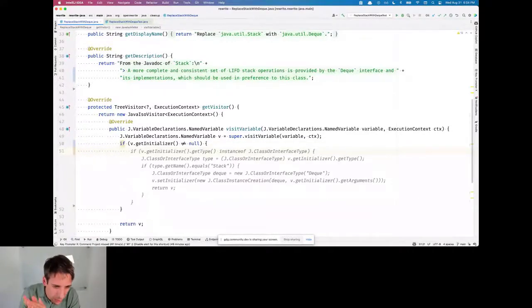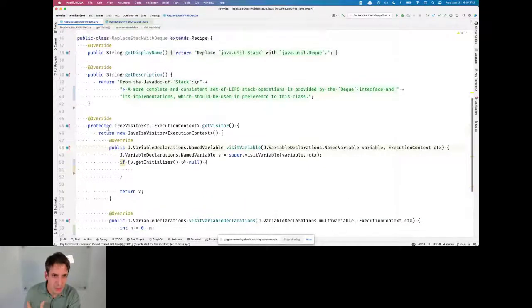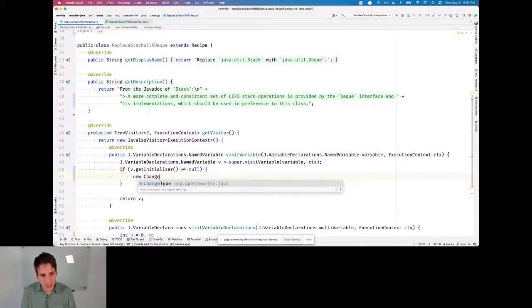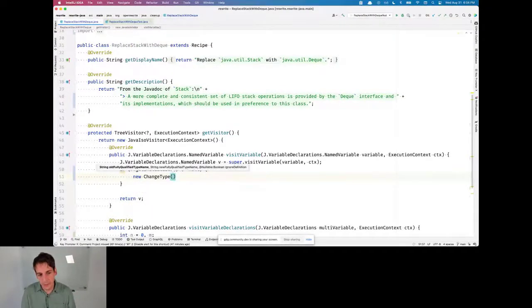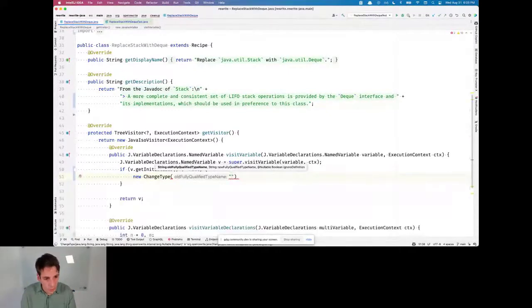One of the things about rewrite is that we like building up these building blocks. This recipe is something I could use in another recipe. And there are a lot of building blocks that already exist to do common things. For example, there's a change type already, and change type is smart. It knows how to replace a fully qualified name with another fully qualified name, or just the imported name with an imported name.